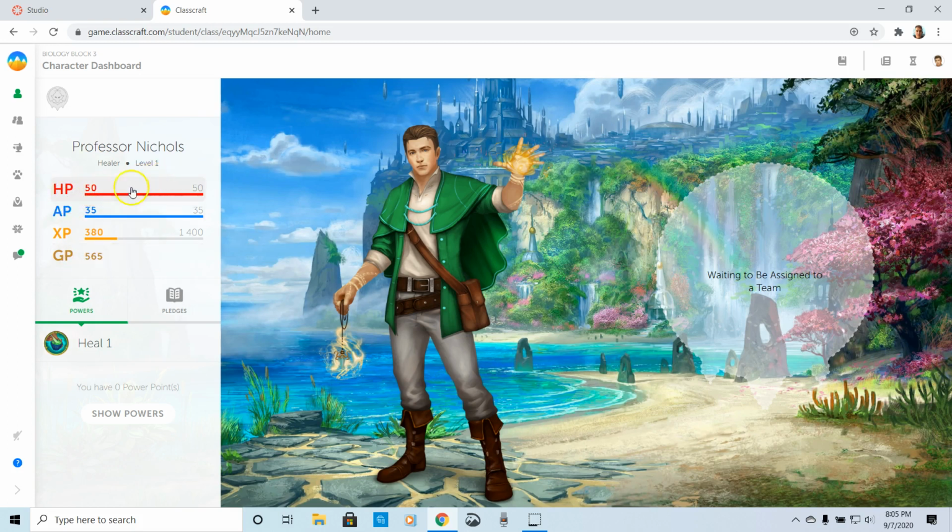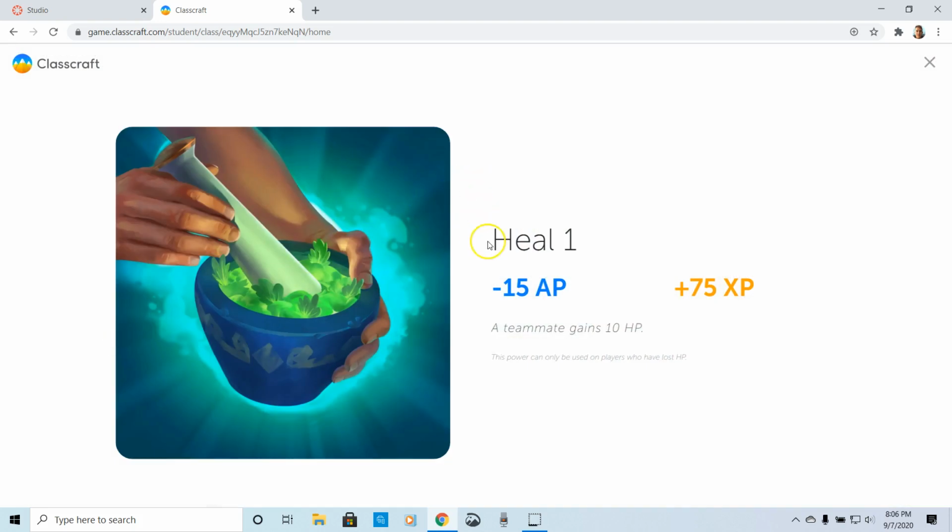Your health right here is just like any video game. You don't want it to go below 0 or your character suffers a penalty. And then this blue bar is an ability bar. And so here are your abilities, of which I only have 1 right now. So for example, if I click this, it would use 15 ability points. They regenerate a little bit every night, but you don't want to use too much of this, but you would help a teammate here to gain a little bit of health back. Now you'll see that this is a cooperative ability, so it actually gives you a little bit of experience.